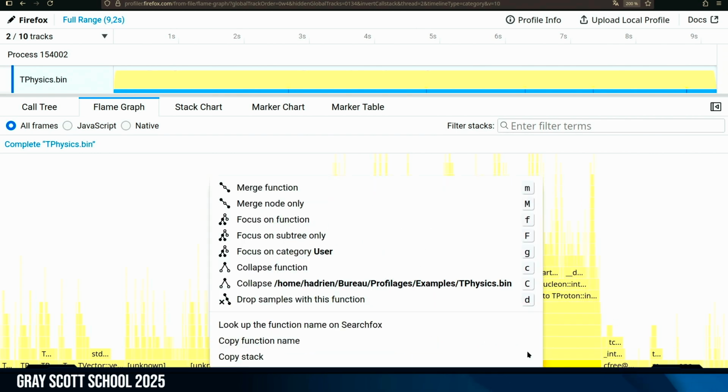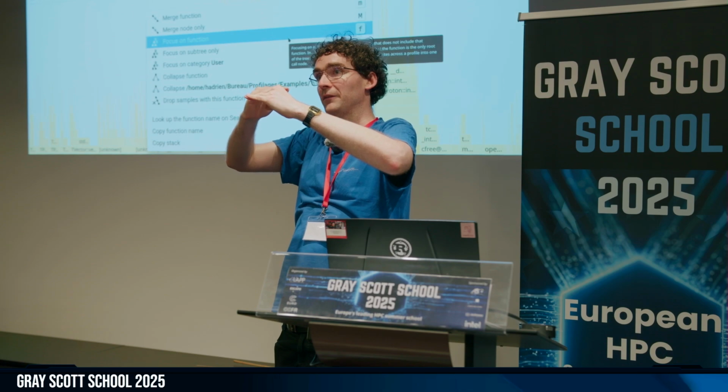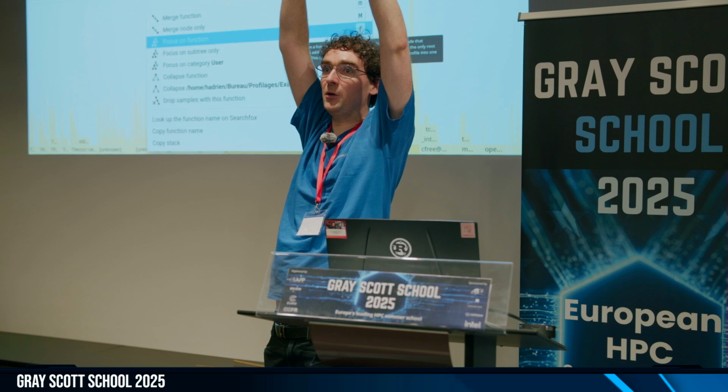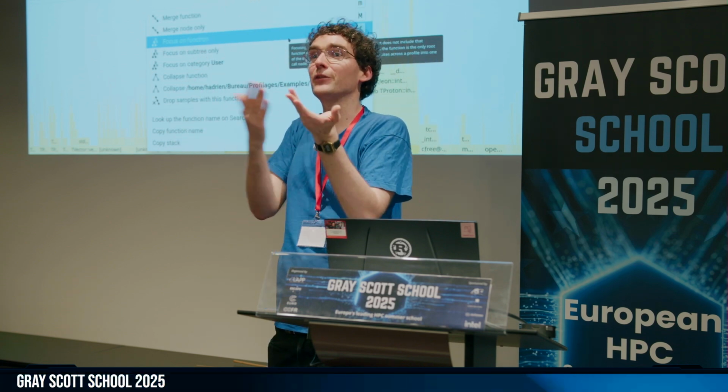You can zoom in using the focus on function mode. This is a bit more powerful than what it looks like. When you use this functionality, you do not only see the one occurrence you have selected in the flame graph, you see all occurrences everywhere in the flame graph. Which means that if you have some stack reconstruction problem, where some functions were not fully reconstructed up to their caller, you can recover some correct information for these particular functions.